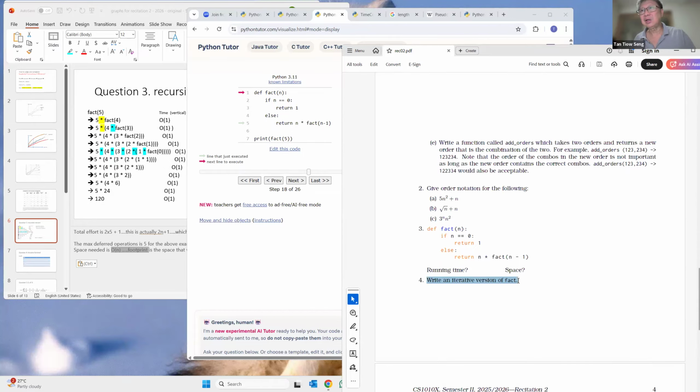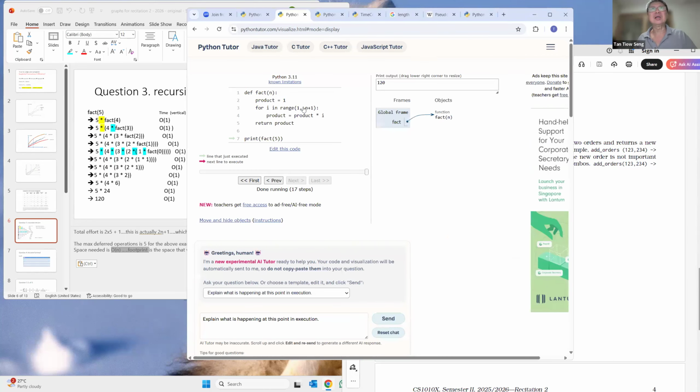Next question is, write an iterative version of this. All right, pretty much not difficult. So it looks like this. Define factorial(n). Product is 1, starting from 1. For i in range from 1 to the last one, which is n, the product becomes the product times i, and you return it. So this is how.